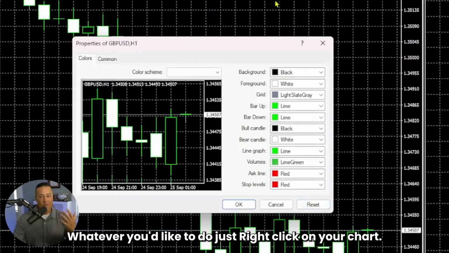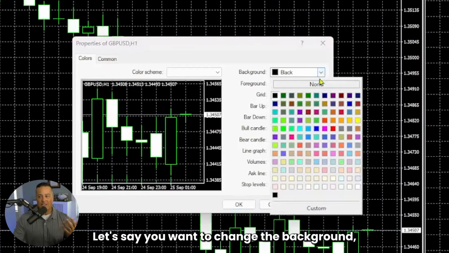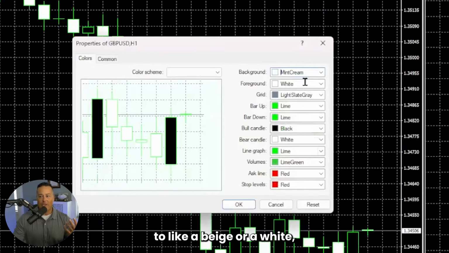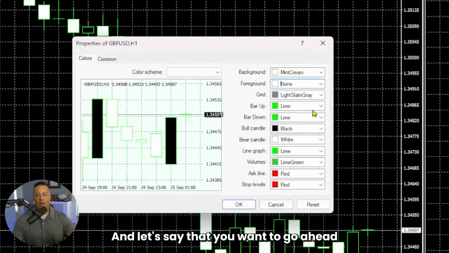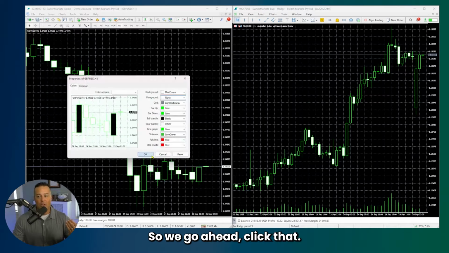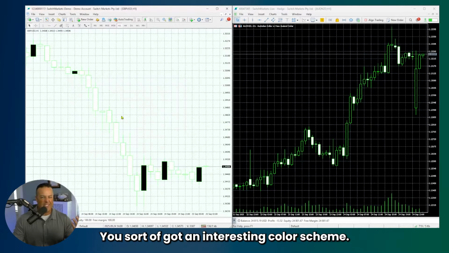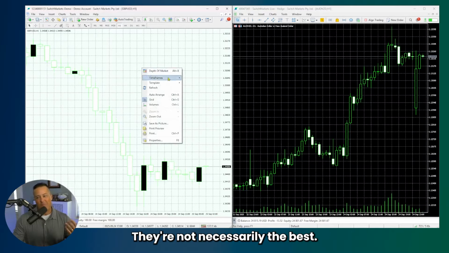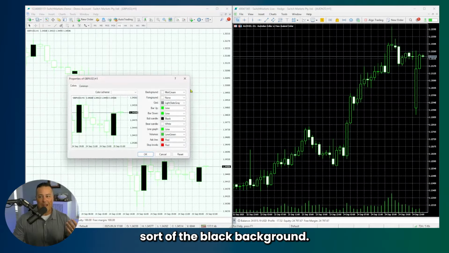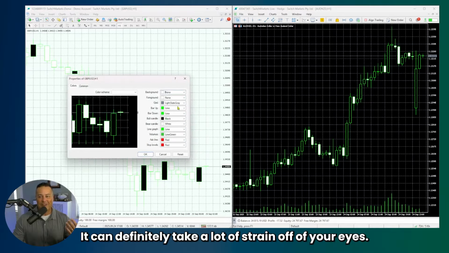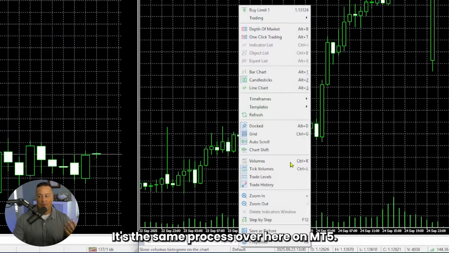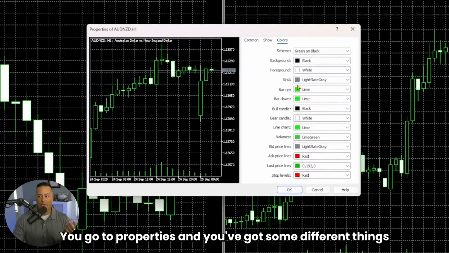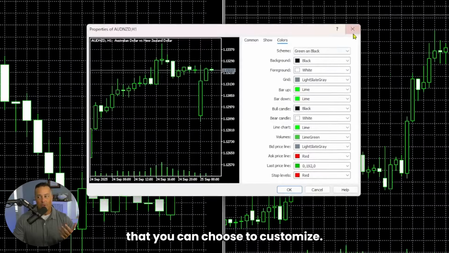Now, one thing that you can do on either is to go ahead and change your color schemes, whatever you'd like to do. Just right-click on your chart, go to Properties. Let's say you want to change the background to like a beige or a white, and you want to change maybe the foreground to black. And let's say that you want to go ahead and change sort of the color scheme for your candles. You can go ahead and do that as well. So we can go ahead and click that. You sort of got an interesting color scheme there. Not necessarily the best. Personally, I prefer sort of the black background. It can definitely take a lot of the strain off of your eyes, and it's also really easy to read. So that you can do there. It's the same process over here on MT5. You just go to Properties, and you've got some different things that you could choose to customize.